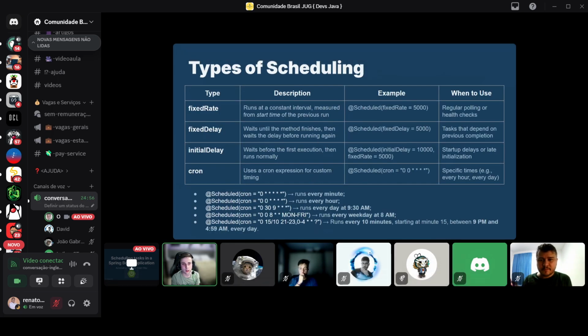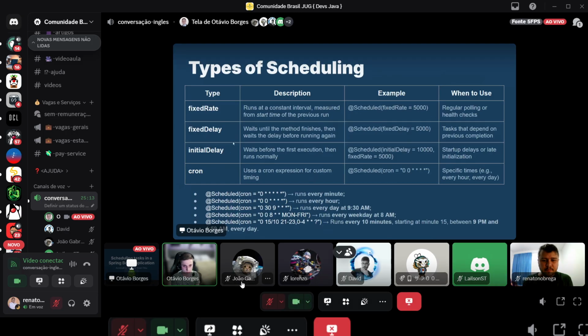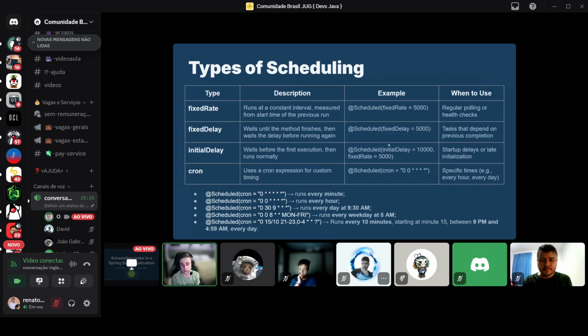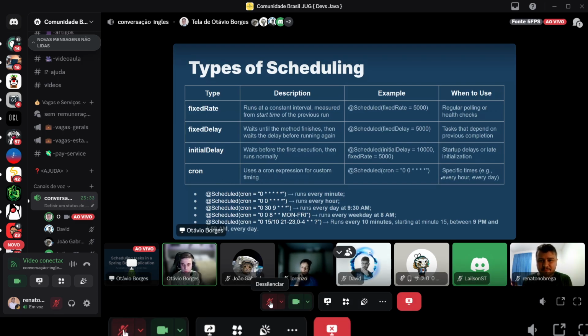So here are the types of scheduling. Fixed rate runs at a constant interval, measured from the start of the previous run, like every 5,000 milliseconds. Fixed delay waits until the method finishes, then waits the delay before running again. So here there is a delay. Initial delay means there will be a delay at the start. And for me, the most common one is cron, where we schedule something to run at a specific time.